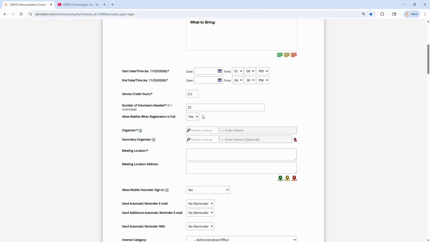If a volunteer cancels their registration, the system will take the first person from the waitlist and add them to the event, and they'll get a confirmation message as soon as they're added. If they need to cancel, they can do that through that email, and then it would just go to the next person on the list.